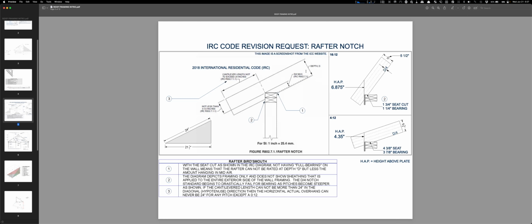So that's what I was talking about here. You can read the bird's mouth part. Just hit pause, and once you're done, you'll hear me talk some more.